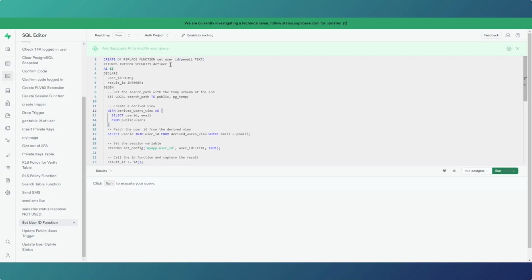So what we're doing here, this is where we send the email, and we are sending that to the users table. And what we're doing, we are getting a derived view. So essentially this function is only viewing the email and the user ID from the users table. It's not viewing the whole table. And then we are pulling out of that the user ID that relates to the email from public users.